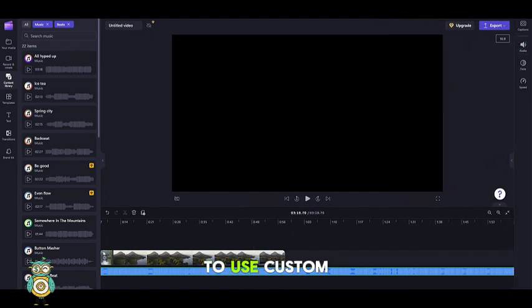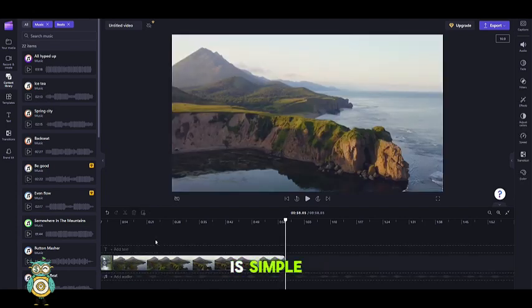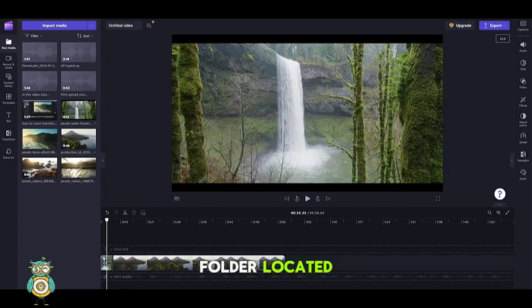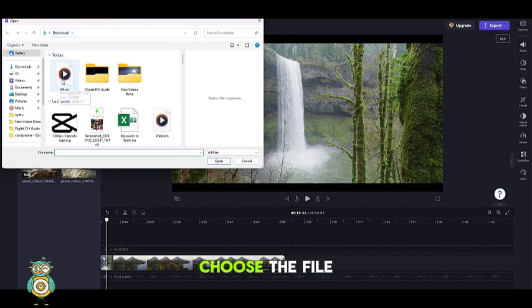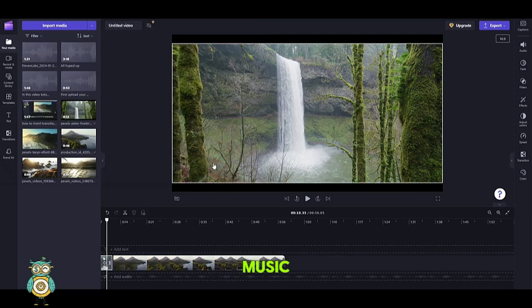But what if you want to use custom music or a voiceover from your computer? The process is simple. Go to the Media folder located in the left side menu and select Import Media. This will take you to a page where you can choose the file you want to add, for instance, a file named Music. Click Enter to upload it to your Media folder. From there, it's easy to add it to your timeline and position it as needed.